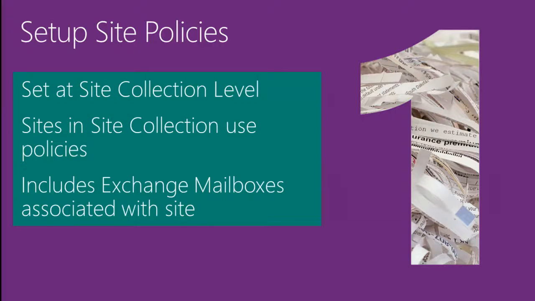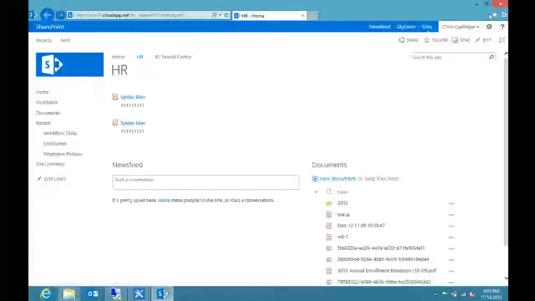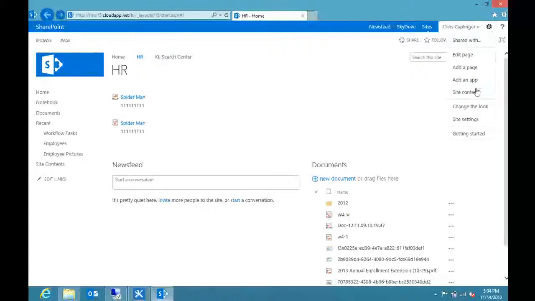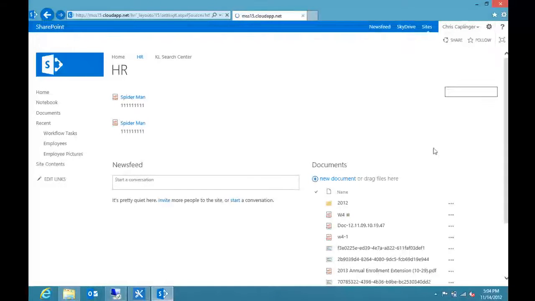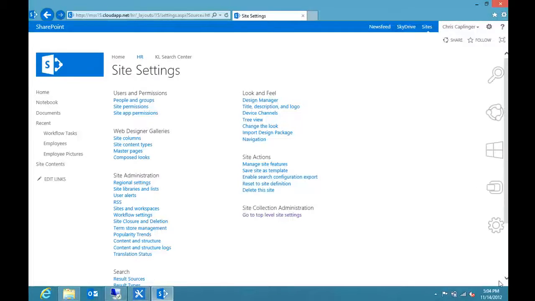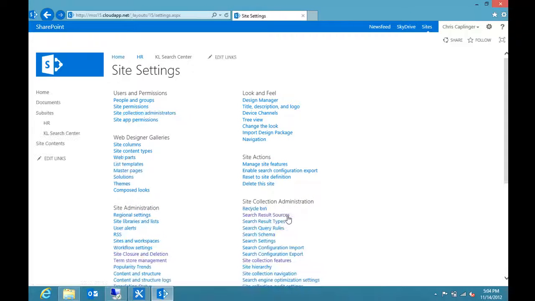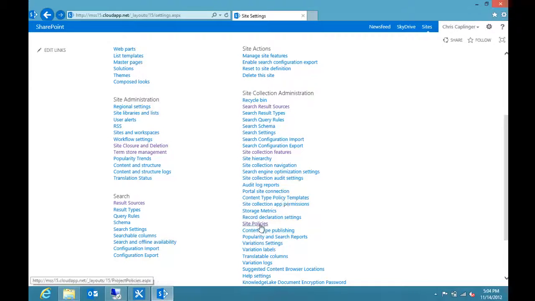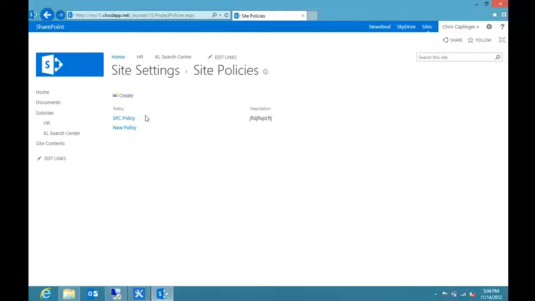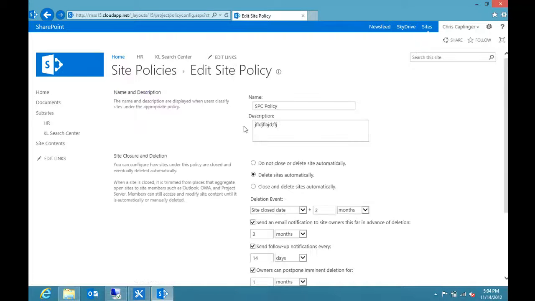So I'm going to switch over here and run a fast demonstration of site policies. I go into Site Settings, and I'm having trouble with my mouse here. There it goes. We go down to Site Collection Administration, then Site Policies, and you can see I've already created a couple of site policies. Instead of creating one here, I'll go into one I've already created. As you can see, I called it SPC policy.